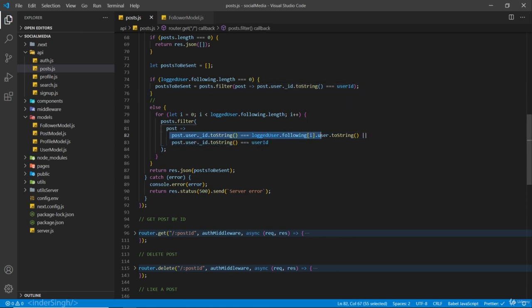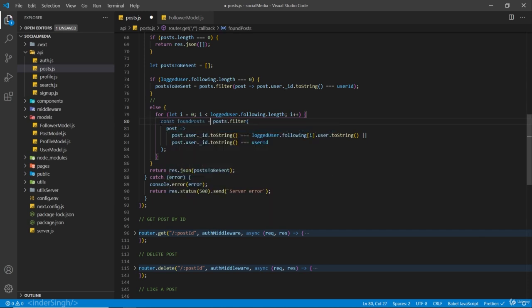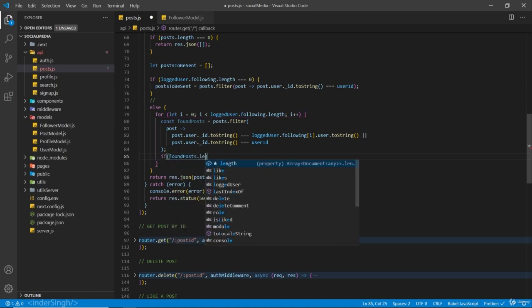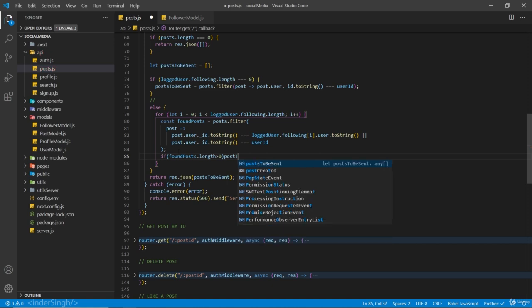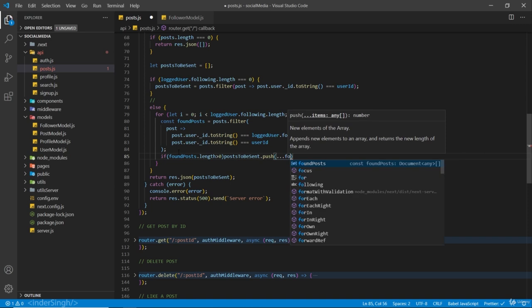So if no post is found in this condition, it is going to the OR, and it is going to check if there are any posts created by the logged in user. And we are going to save its value inside a variable, const foundPosts. And after this, we are going to check if foundPosts.length is greater than 0. So if there are any posts found, we are going to push it inside the postsToBeSent. So postsToBeSent.push, and we are going to spread it out. So foundPosts.